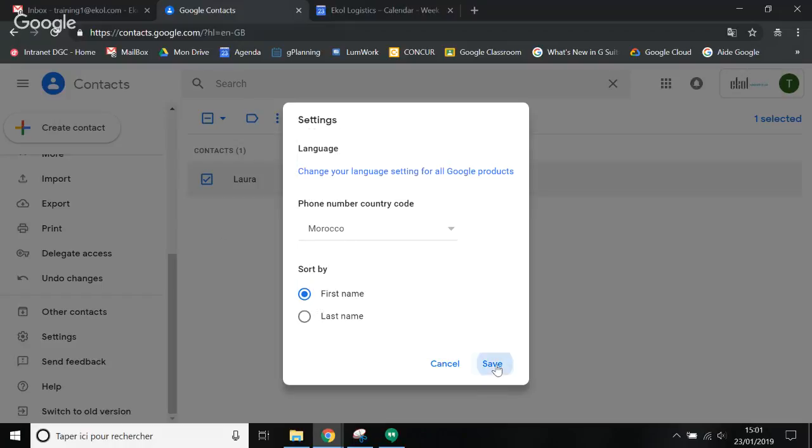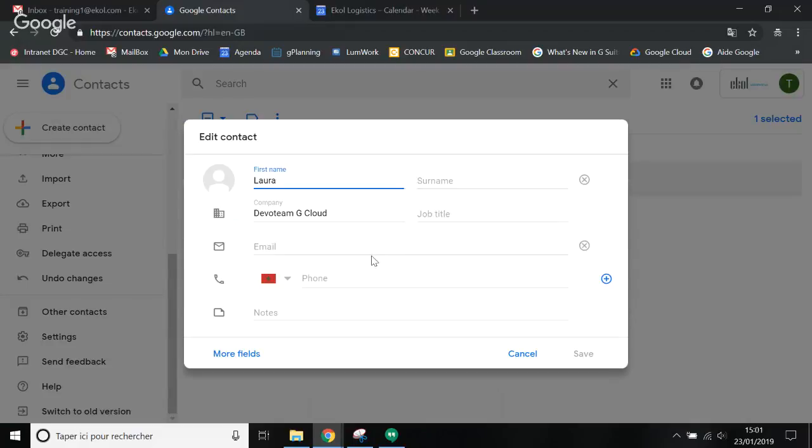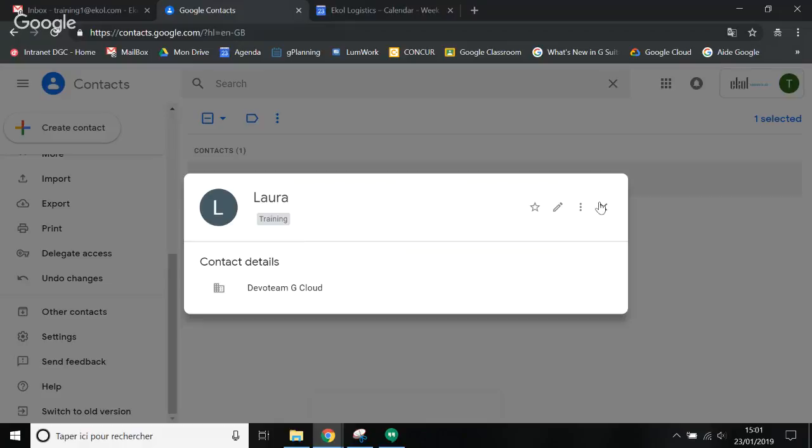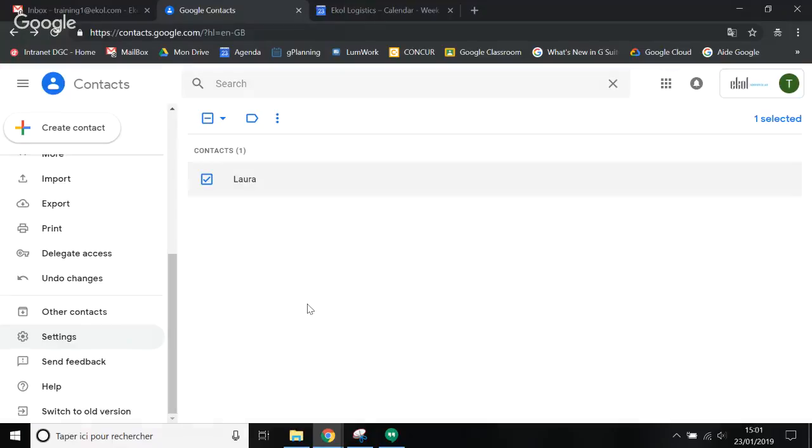And here, on the details, you can see that the phone number will be automatically added with the Morocco country code. And something very classic, you could decide if you want to sort them by first name or last name. First name, last name, no choice. Don't forget to save.